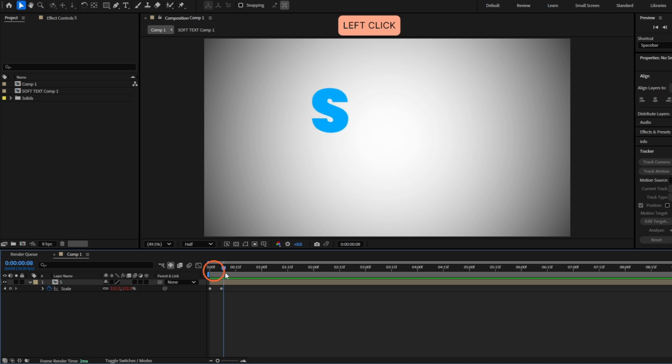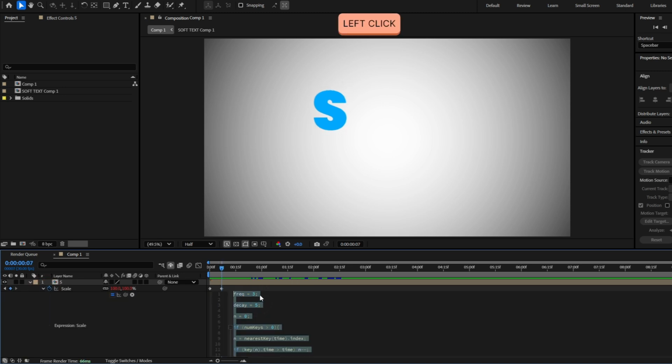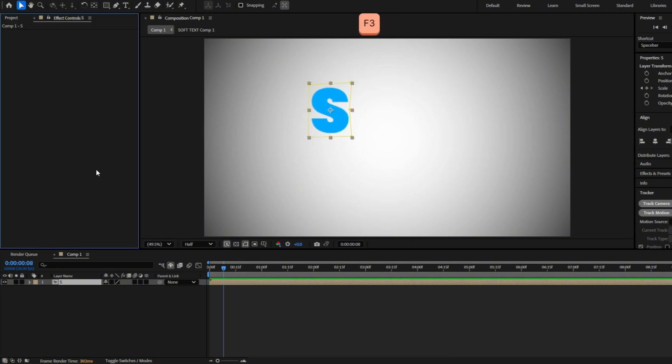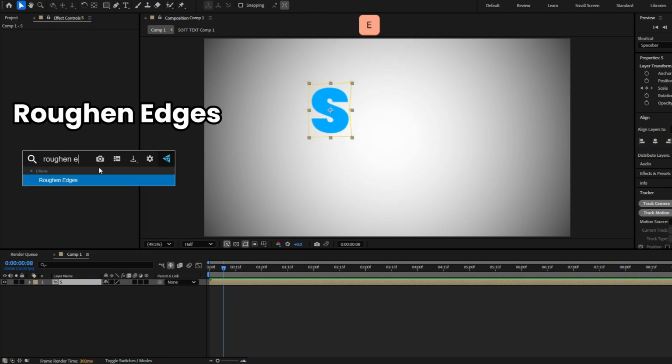We are going to modify a little bit the expression. So open here this arrow and press here to modify the expression. We are going to change the frequency to 1 and the decay to 2. And now to make that subtle reveal in the letter, we are going to add the effect roughen edges.